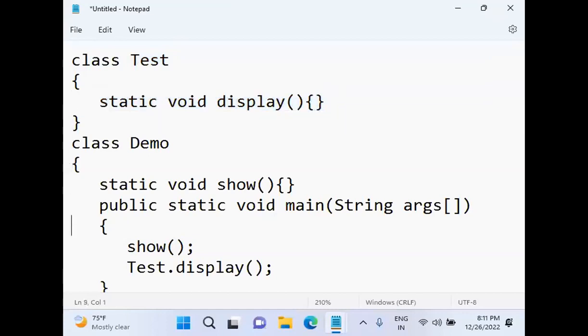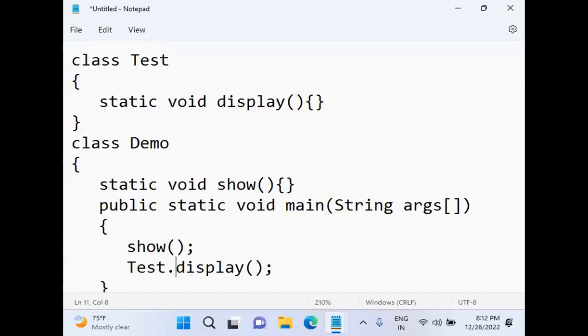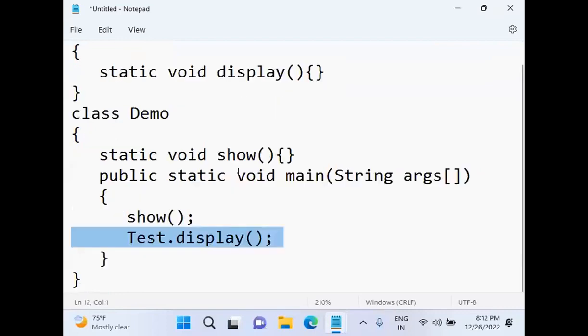If you don't write the class name here, it will search in the same class. If it is not there, an error comes. So the display method is not there in the Demo class, that is why the error comes. The show method is there in the Demo class, so it is called. But if you want to call display in this situation, compulsory Test.display. Like this you have to write. Then only the display method is called.